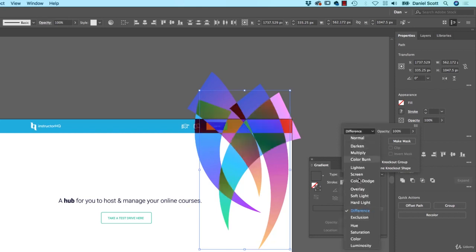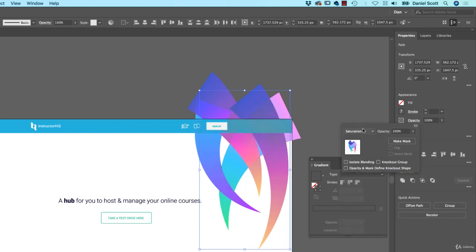If you know a shortcut from going through these, I know it in Photoshop, but in here I can't work it out in Illustrator. I have to click on every single one. All right, I'm going to go darken.